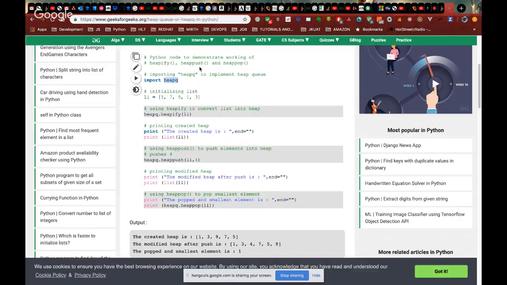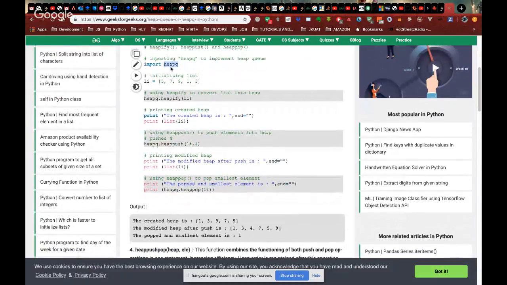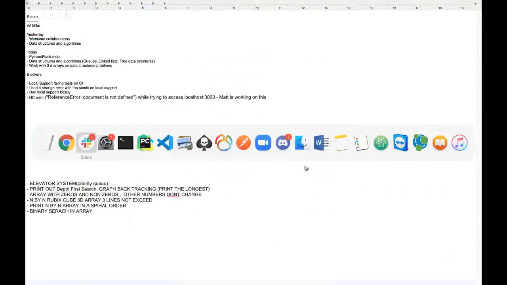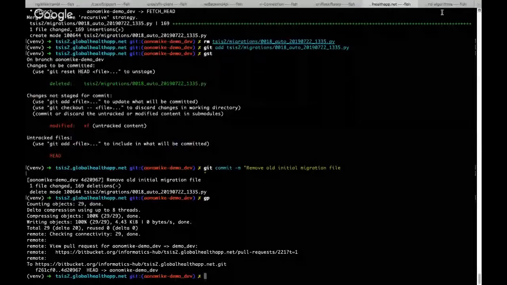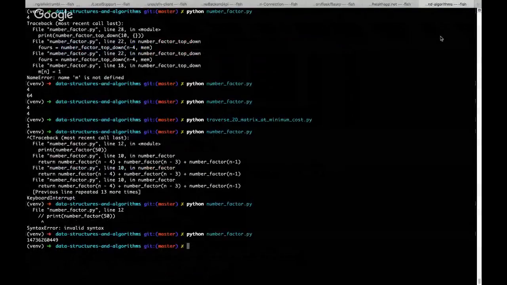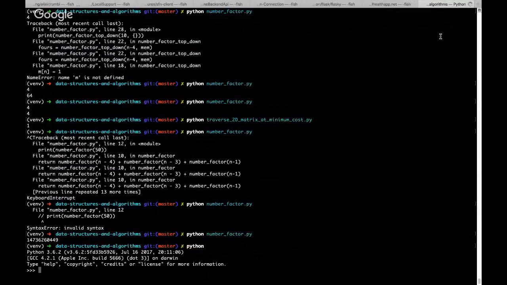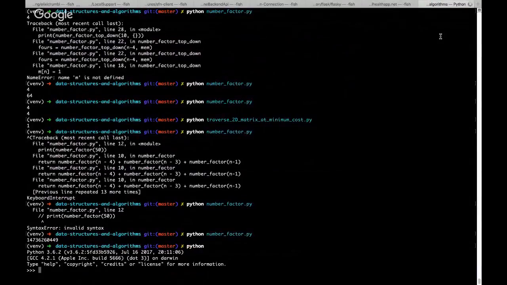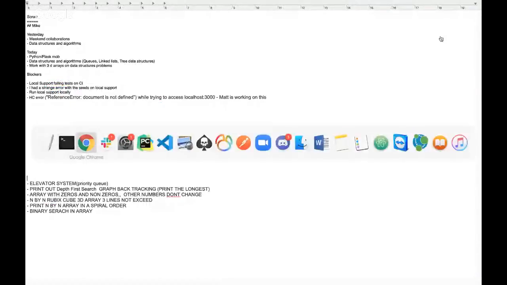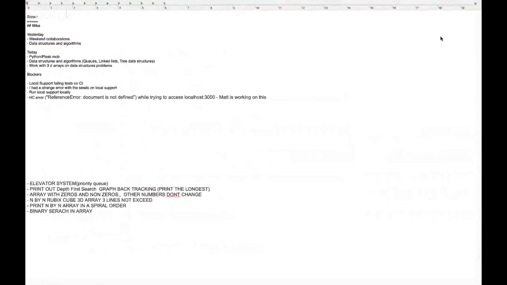Yeah, let me get this diagram. So this guy imports heapq, and then he creates a list and heapifies it. Maybe I should be doing this in Python, or maybe I should have cleared it. So we have import heapq.